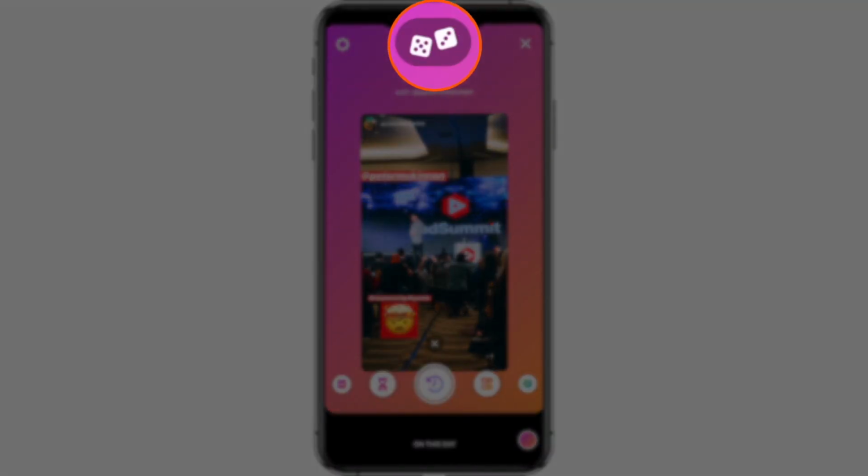And what's also cool about the sticker is if you tap the dice on the top, it can actually switch from other stories that you've done within that day last year, or even post.